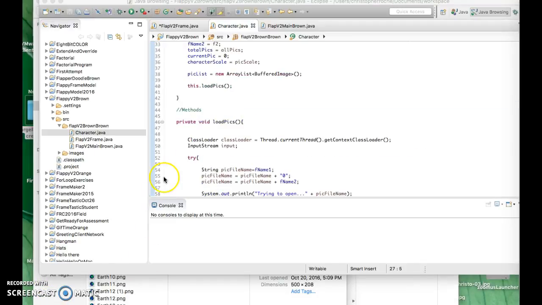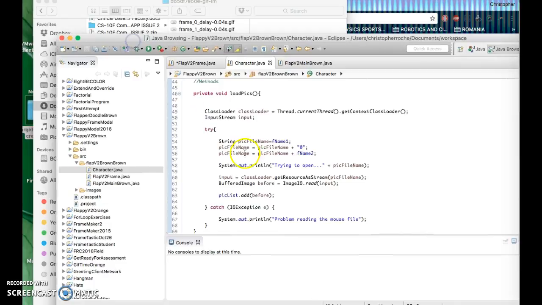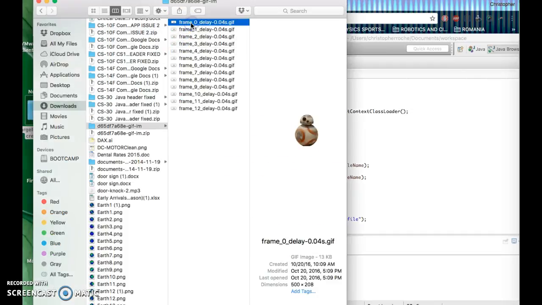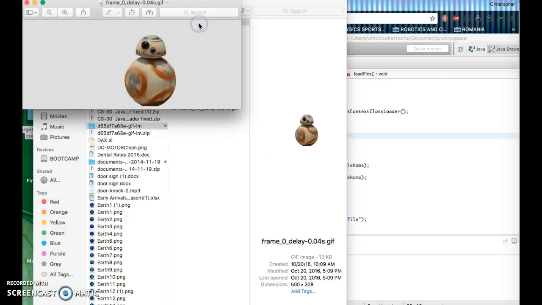Looking at what we wrote in class, we have a method called load pics, and what it's going to do is take those file names. The file names are actually really important. It's going to take one part of a file name, which is fname1, which we think is going to be frame. It's going to be this part of the frame, and then it's going to add 0 to that, and that makes sense. And then we're going to take the second part of the frame.